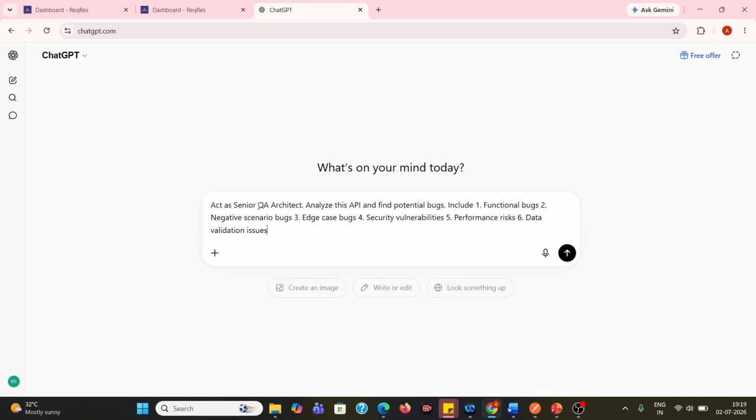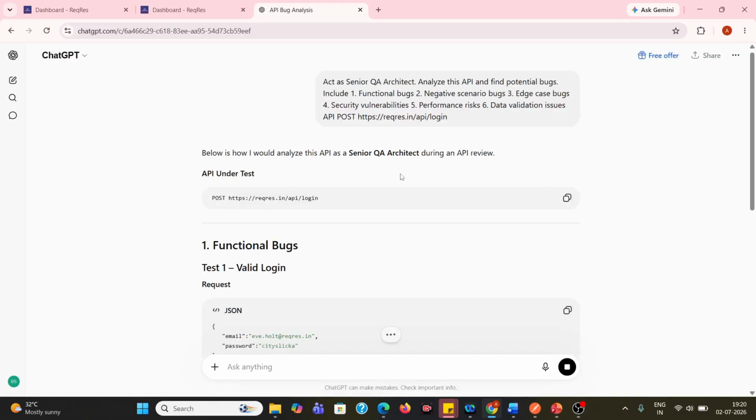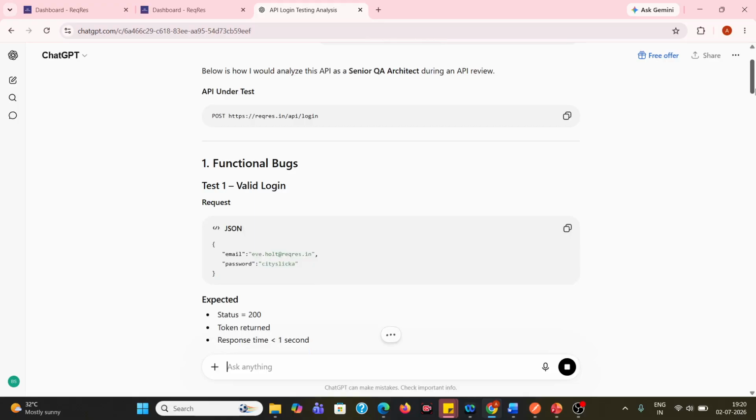And you can give the API here: POST https://requests.in/api/login. Fine team. Now just give this prompt, and you can see below: here is how I would analyze this API as a senior QA architect during an API review. And it gave the API under test.